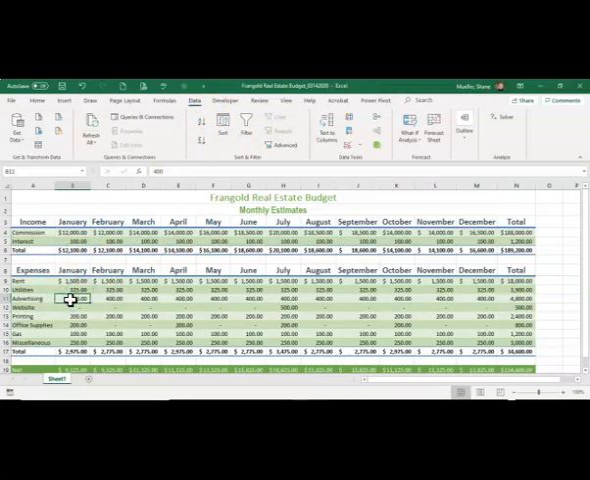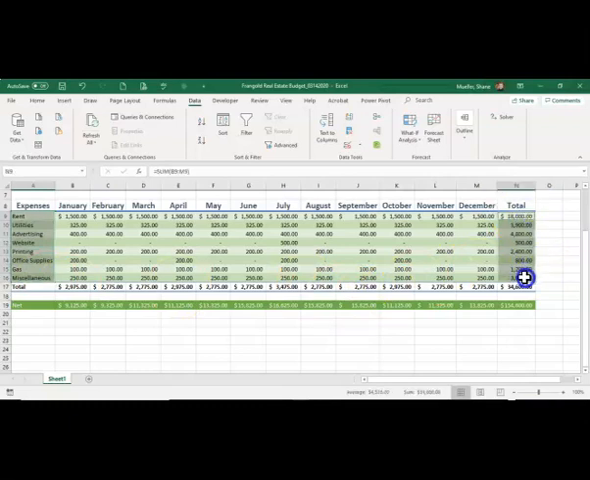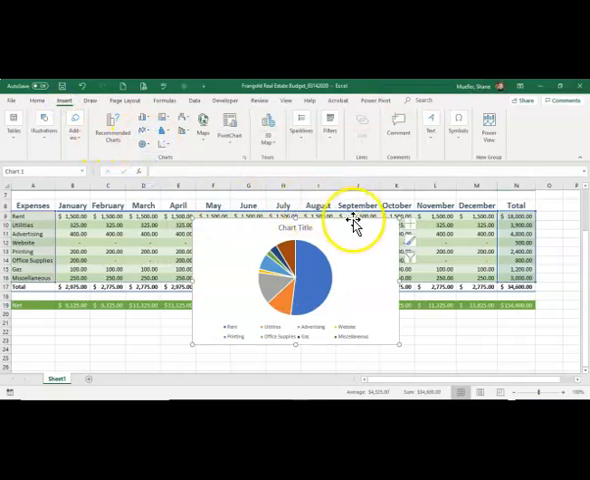So the next thing we're going to do is, if we're on page 145, we are going to insert a pie chart. So let's go ahead and we are going to select our expenses category. So let's go from A9 through A16, hold Control, and then N9 through N16. And then go ahead and go to our Insert tab, and then Charts and Pie Chart. And there is our pie chart.